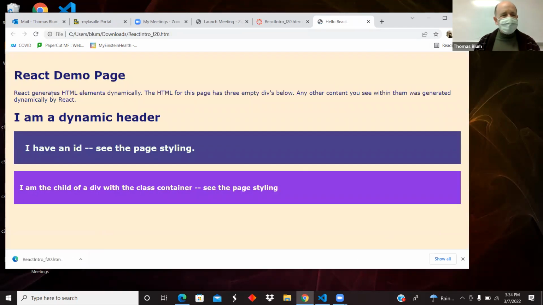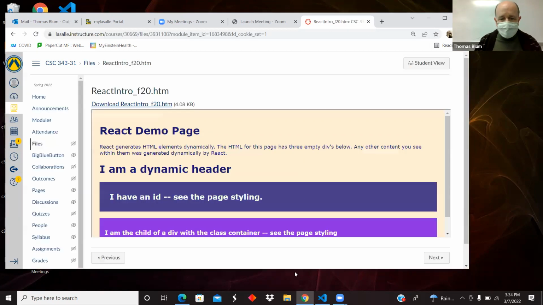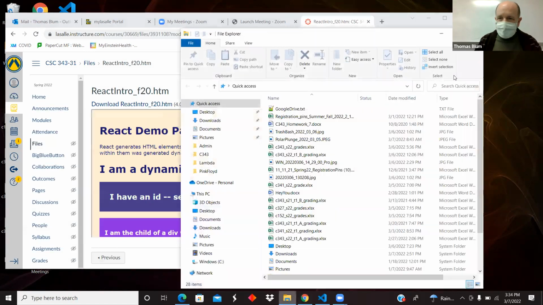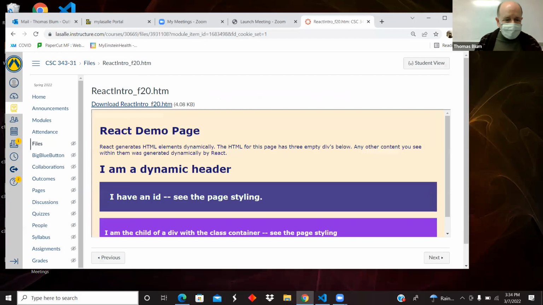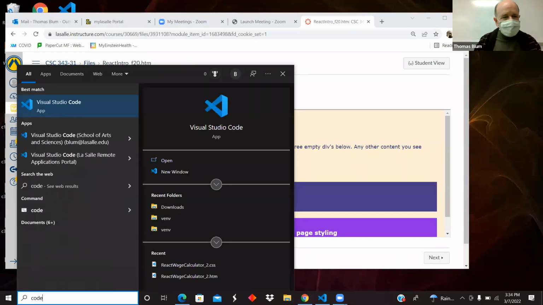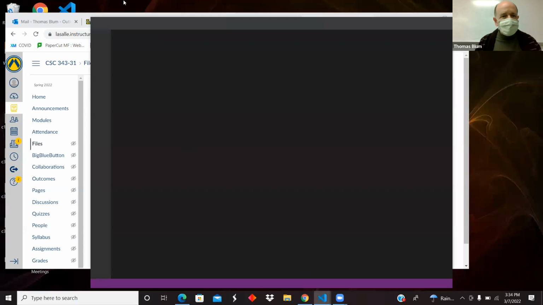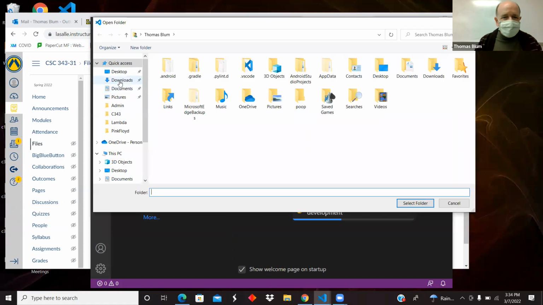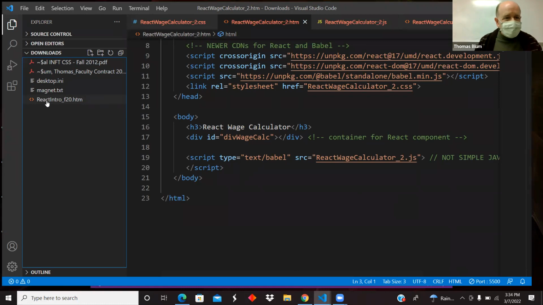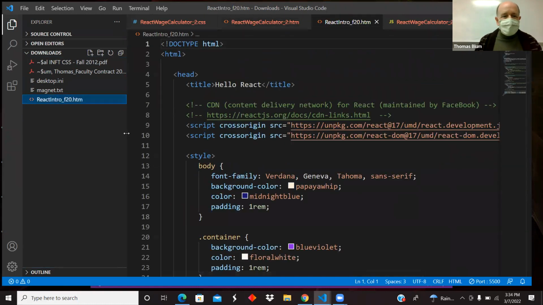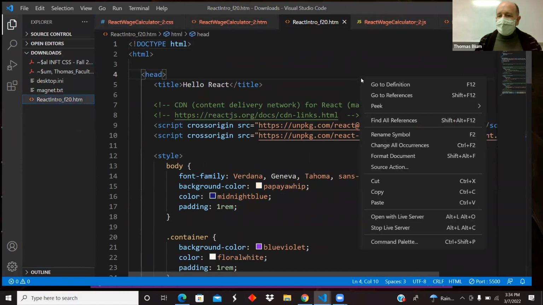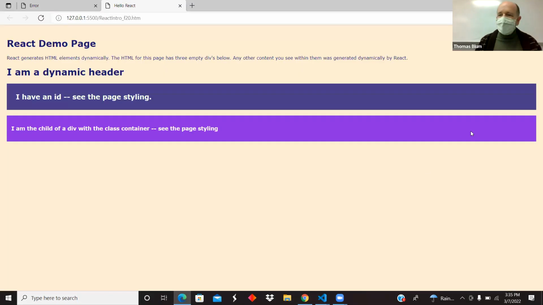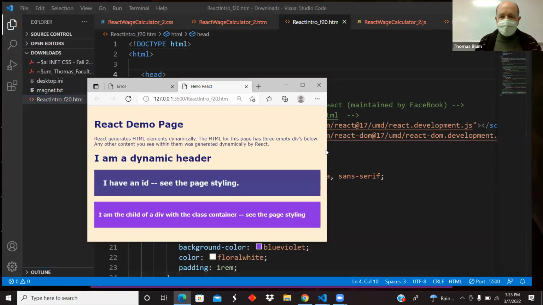So in React, this is a very exciting React page. It just has headers. But let's see what it looks like in code. I'll look at it in Visual Studio Code. I'll open the folder to downloads. React intro, there it is in downloads. And I'll open it in live server, and that's all it does, it has some headers and such.